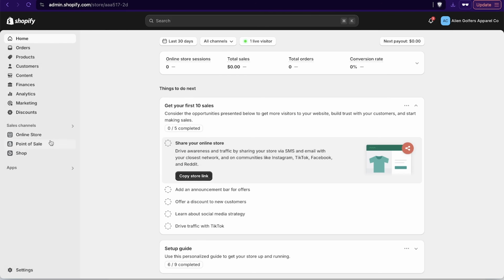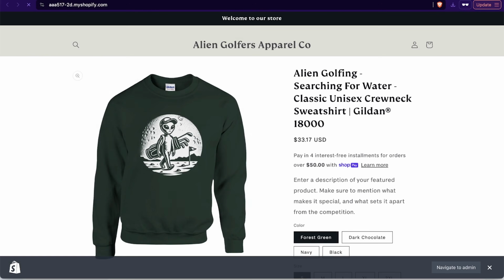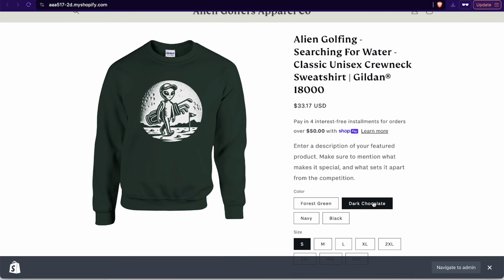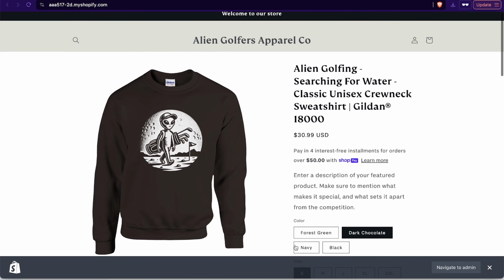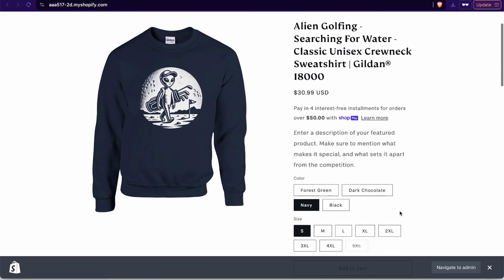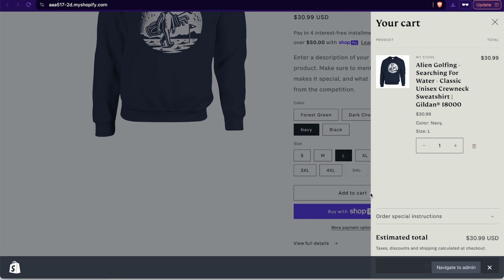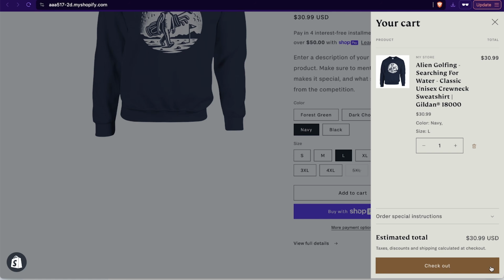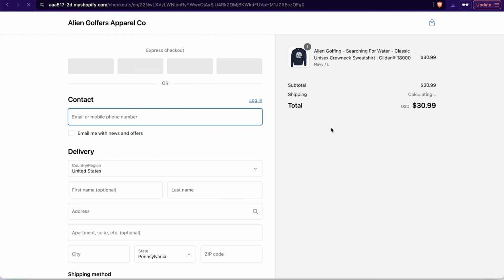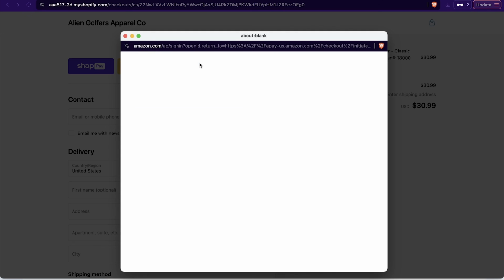So now things are looking pretty good. If we hover over the little eyeball next to online store, you'll see we have our online store ready to go. We can select, hey, maybe somebody wants dark chocolate. Maybe they want a navy one, and they can choose size large. They can add it to their cart. That'll show up over here. That's what the cart looks like. And we can go to checkout. You can see the price there. This is kind of the end user experience. All they have to do is enter their information here, or like I said, express checkout. They can just simply click on Amazon Pay.